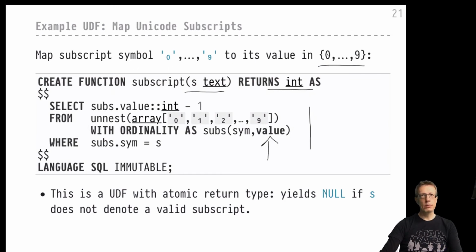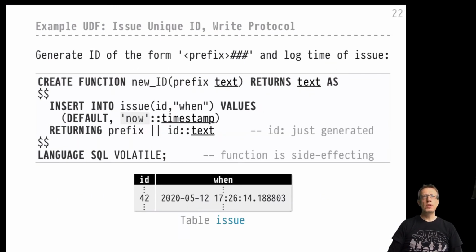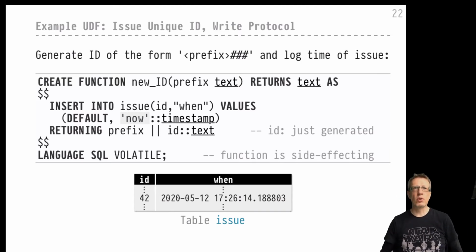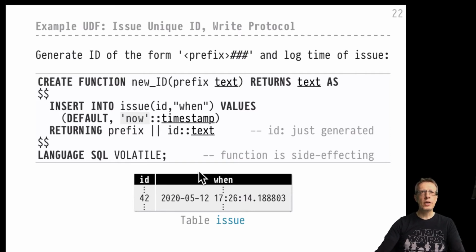Time for another example. In this example, I'm actually defining a function that has a side effect on the database. So it will perform an insert DML statement on the database, and as such, I have marked this as a volatile function. So it's not truly a function, it's a procedure, let's say, that is incurring a side effect on the database. But it's a well-defined side effect, and it's really a wanted side effect.